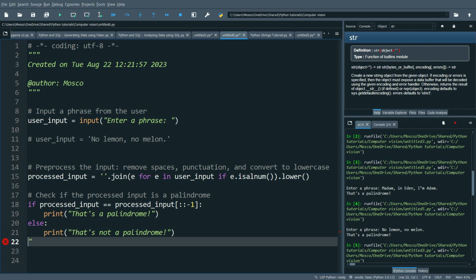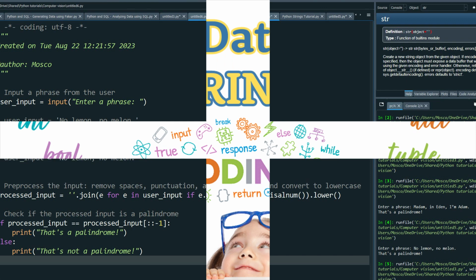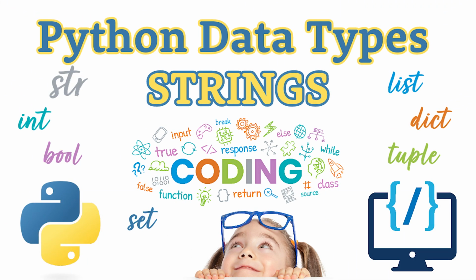This project showcases how string manipulations, combined with Python's built-in functions, can lead to powerful results. Always remember, understanding the basics well can empower you to create amazing things. Keep experimenting, keep learning, and most importantly, keep coding.